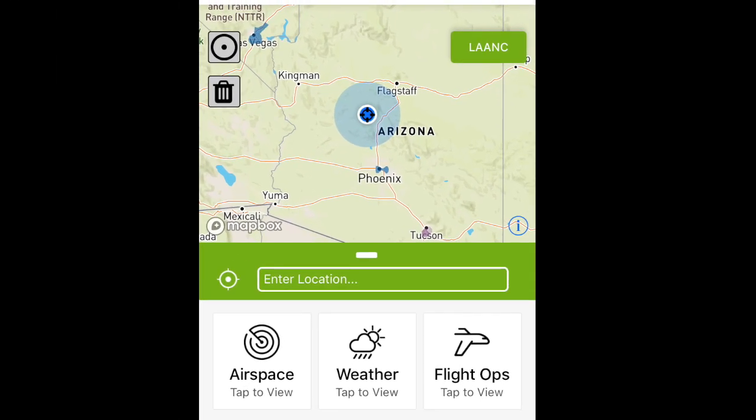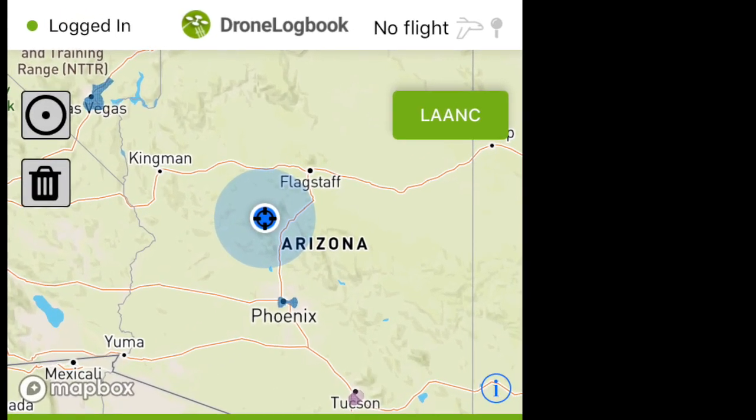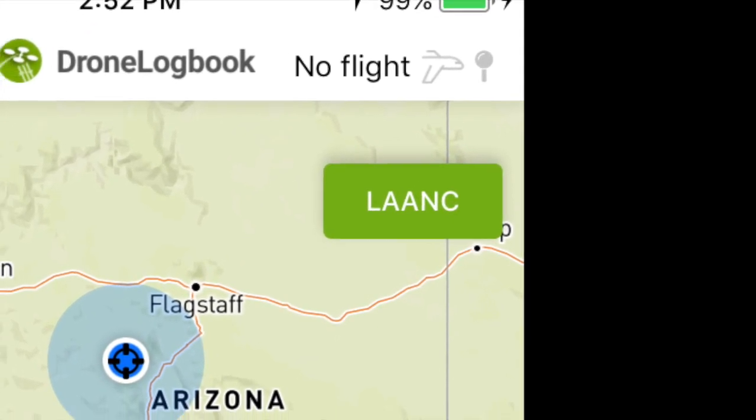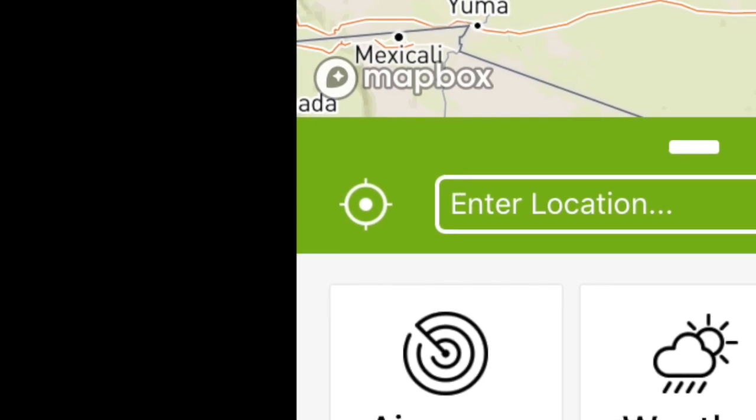If you see a green LAANC button in the upper right, it means you are in a LAANC-enabled location. To use LAANC, you'll have to have the AirMap app installed. Clicking the bullseye on the green navigation bar will zoom the map to your current location.